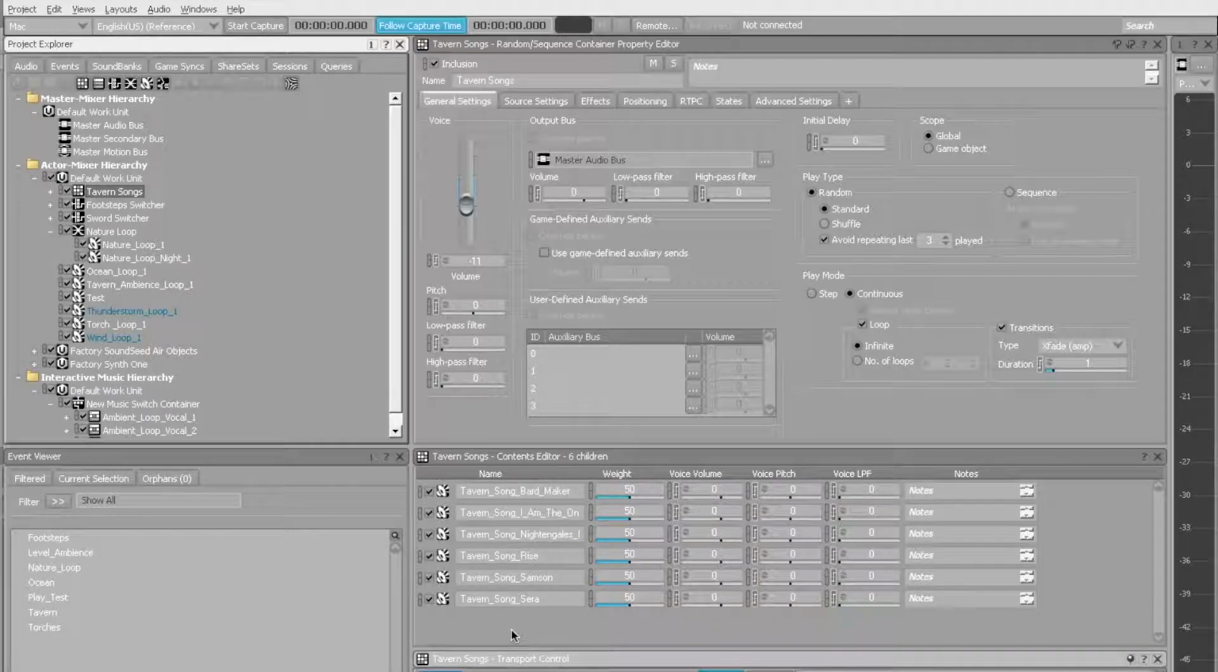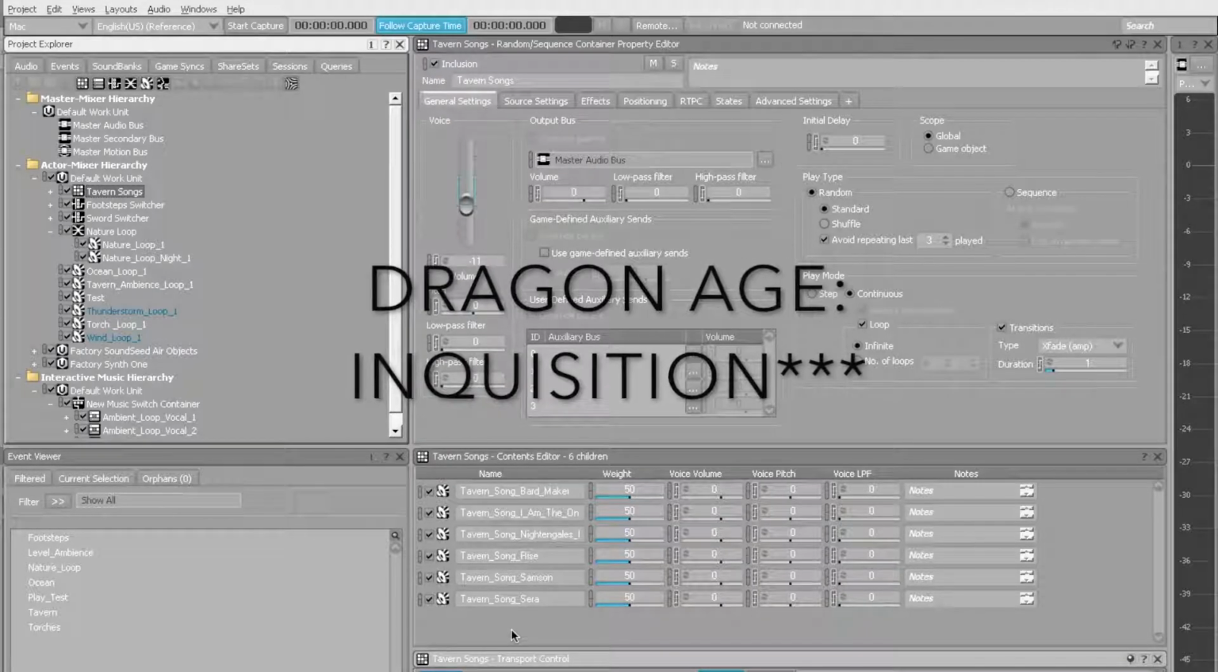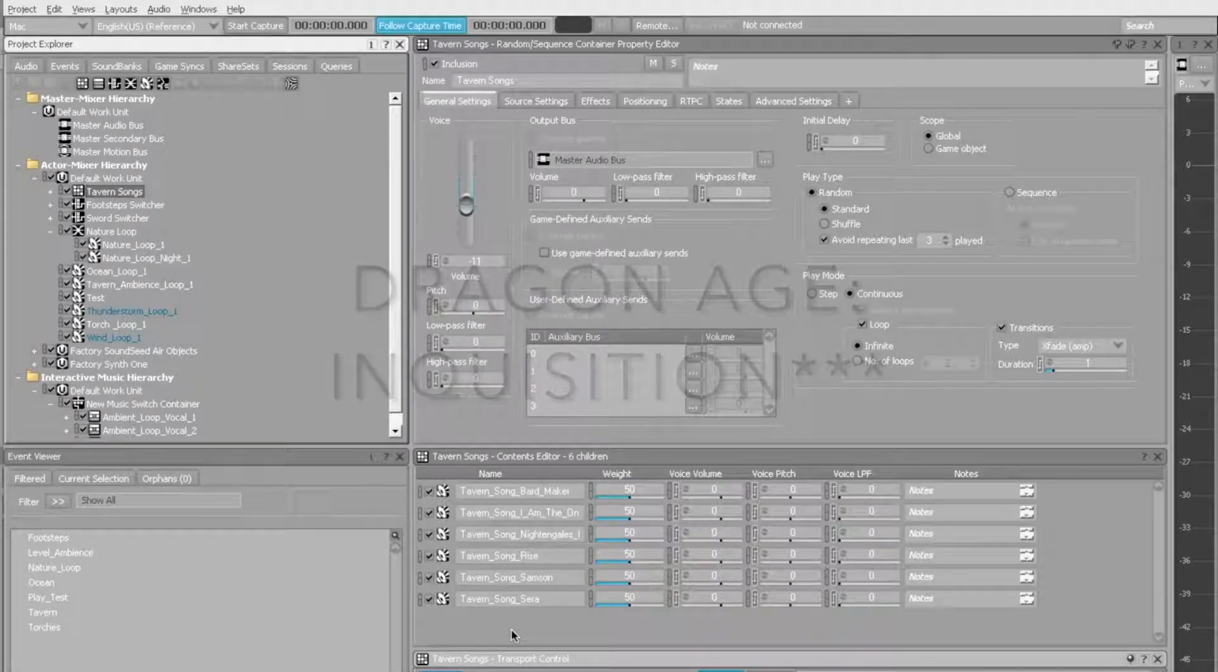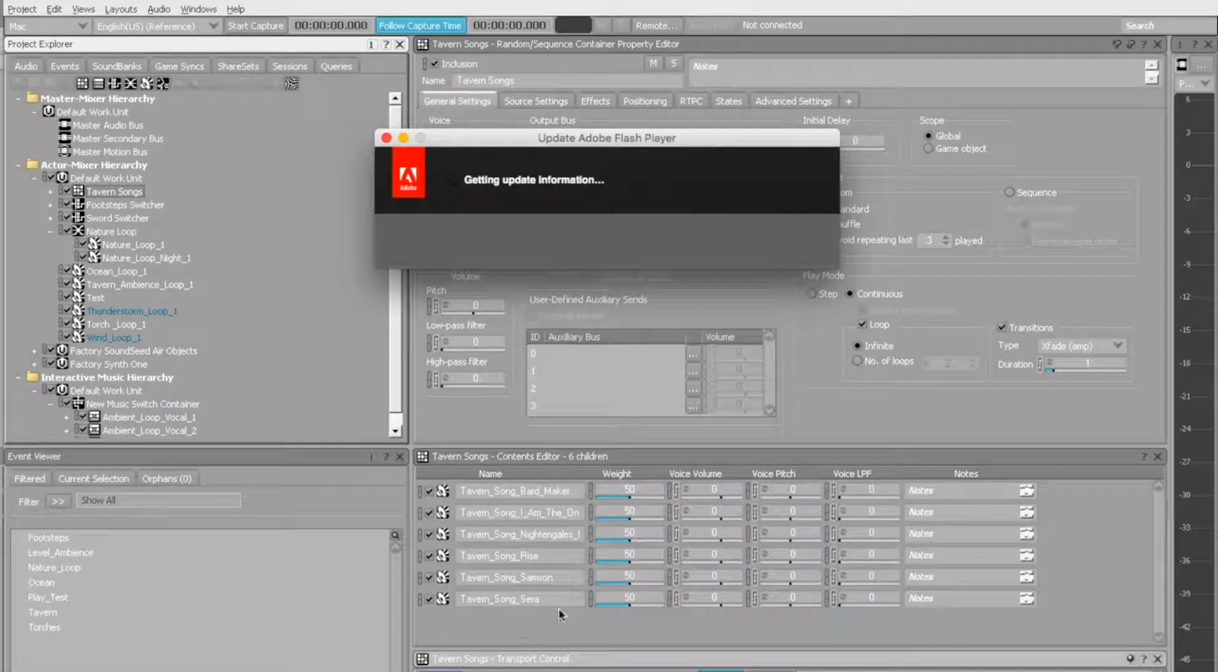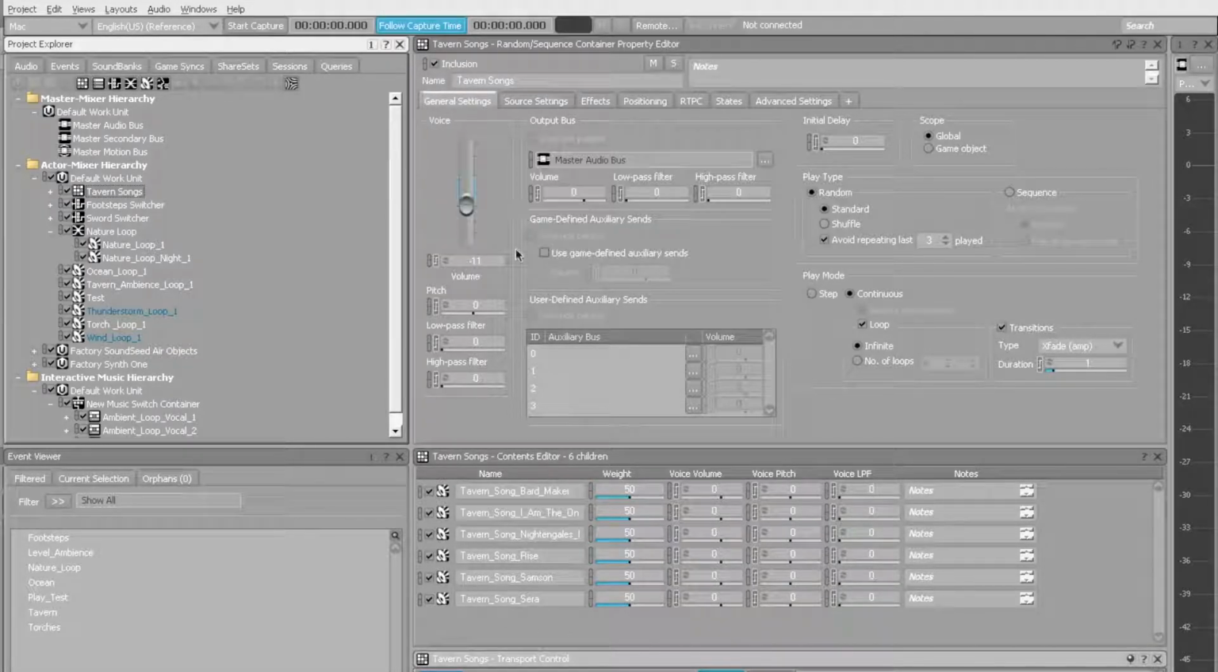This is just 6 songs from the Dragon Age Origins tavern album, which I had as part of my music collection. I've just put those all together inside of a random container, set it to continuous looping infinitely. It's standard randomization. It won't play the last 3 songs, like it'll go 3 before repeating a song, and there's also a crossfade into them.